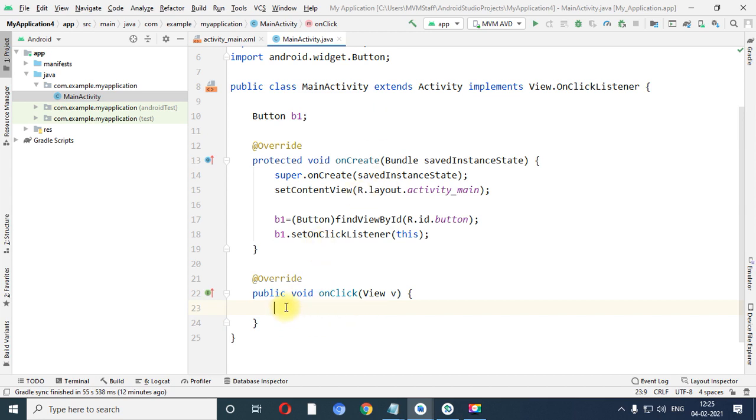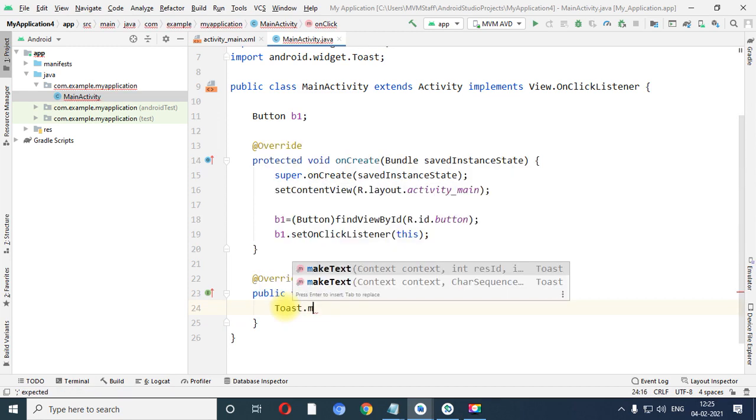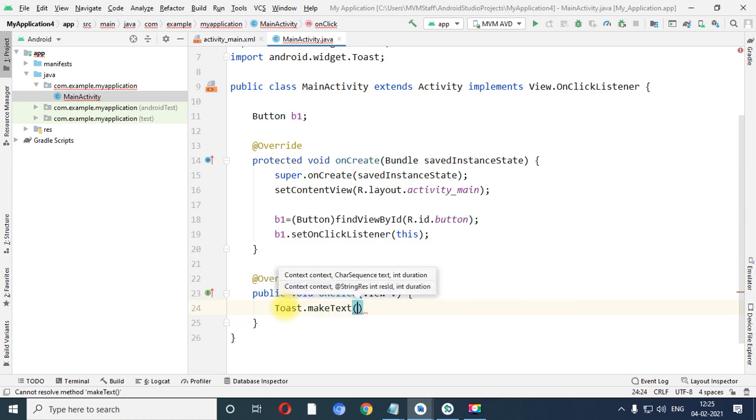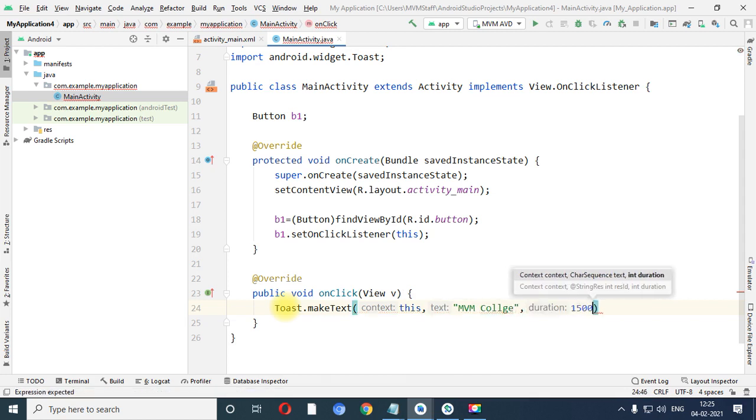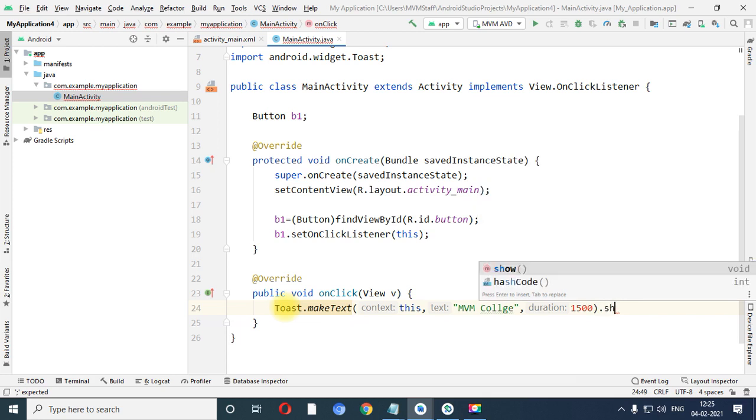Now let me write Toast.makeText. You can see I am not going to type the whole thing, I am just going to press Enter, right? Then this, comma, message "MVM college", comma, 1500, dot show.